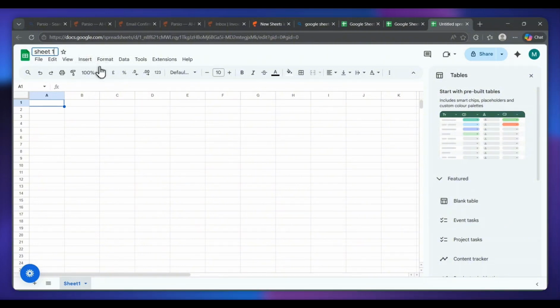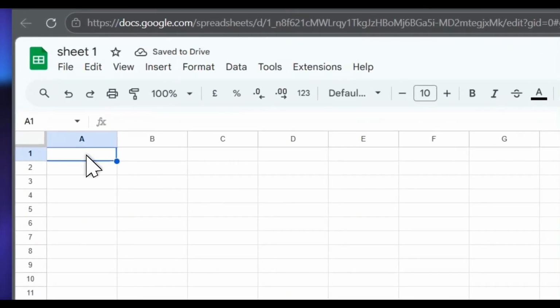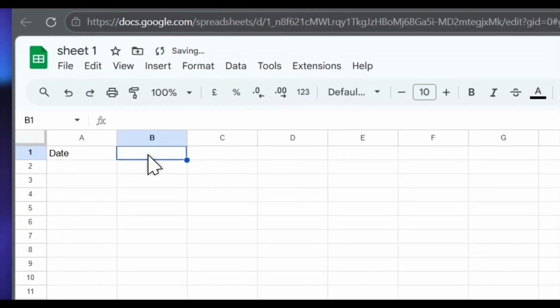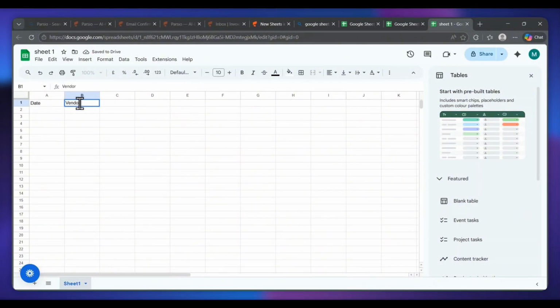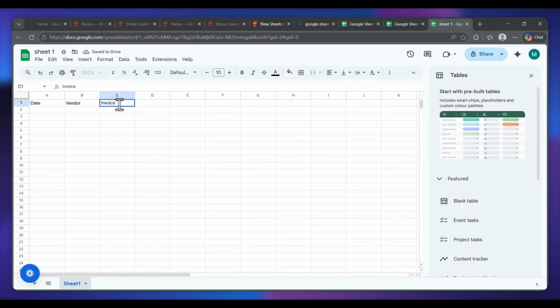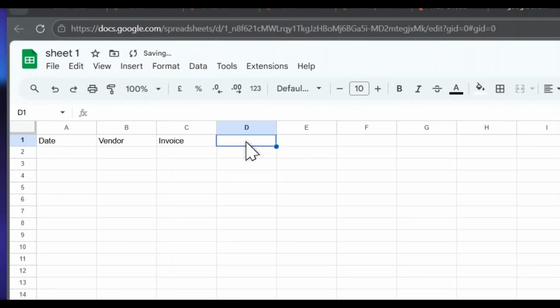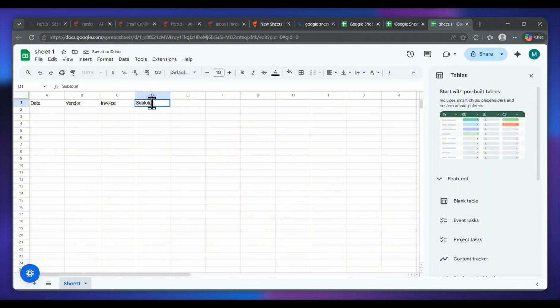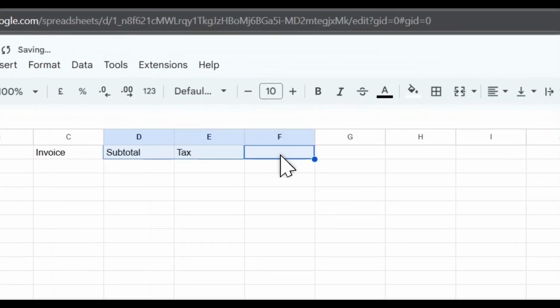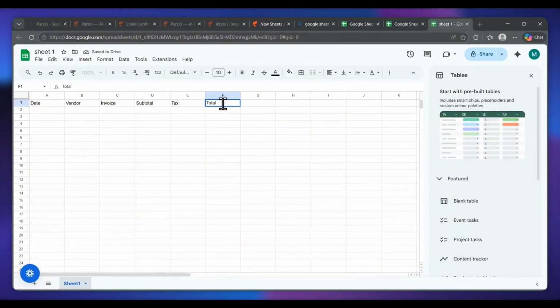Great. Now we can also change the headers in the spreadsheet. So we can start with the first column and just name it date. Okay. Then the next one can be vendor. And then this one can be invoice, then the next subtotal, then tax, and finally total. Okay, all right. So if you also want to extract individual items from a table, you can also create a separate spreadsheet or columns for item description, quantity, and price.